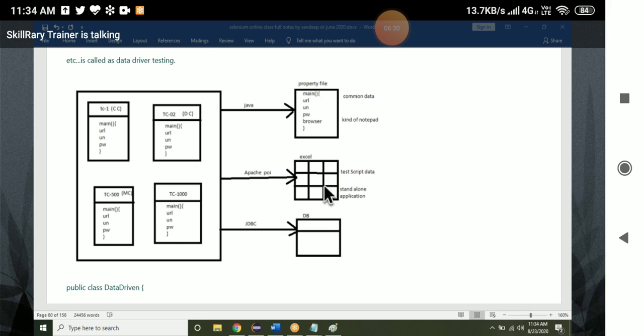Excel, what kind of application is it? Standalone. Excel is an example of a standalone application. Okay.